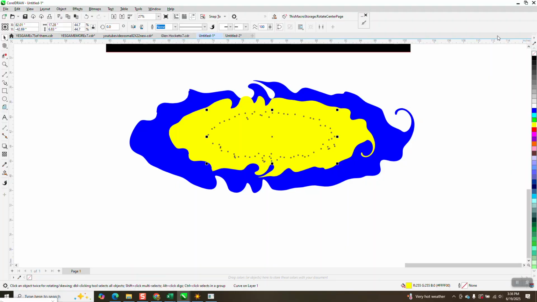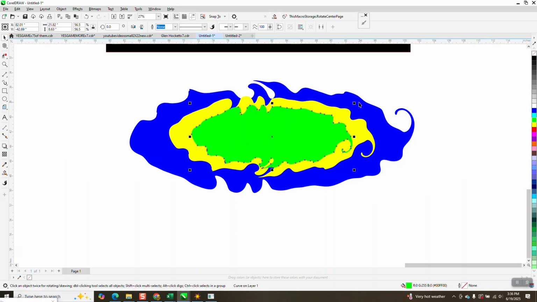Control D, make that next one green, whatever color. Hold down the Shift, make it a little bit bigger. Control D, make it red. And you'd want to maybe mirror it. And you could stretch it one way or the other, whatever you want to do.